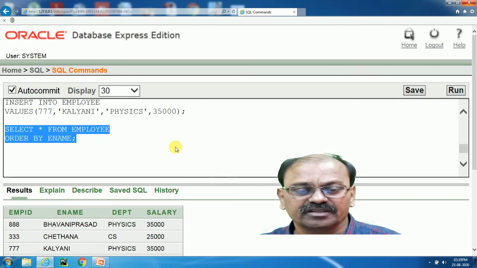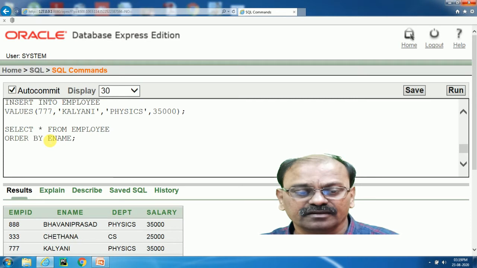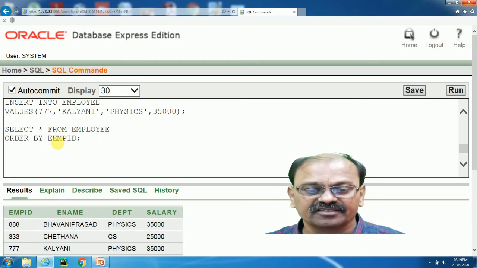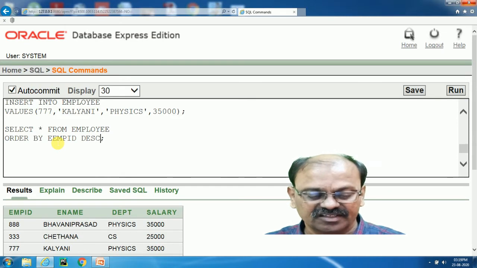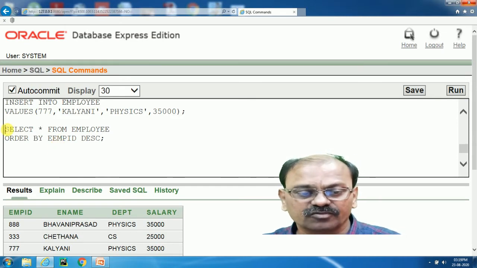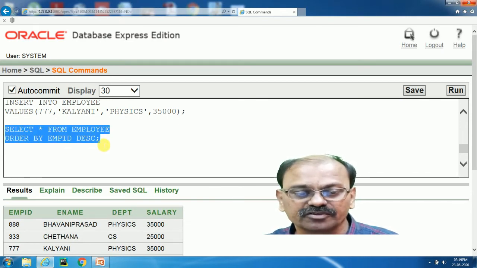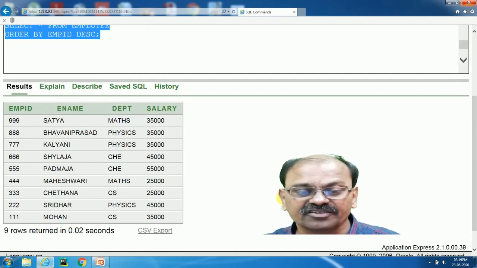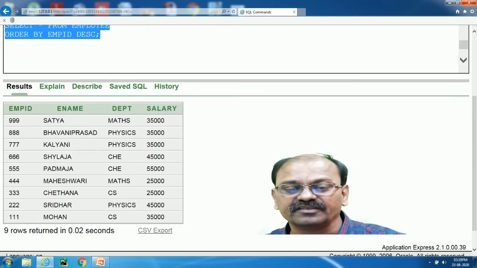Suppose we want to put the data in descending order on the employee ID. I can say DESC after EMP ID. When I put it like this, the data will be shown in descending order. If you make a mistake with the employee ID, you will be put into trouble. So now I'll run this. The data is shown in descending order on the basis of employee ID.